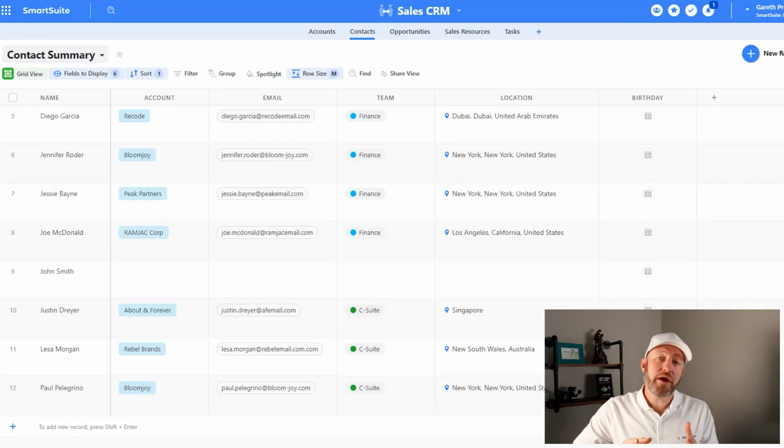In SmartSuite, when we are importing data to an application, if we are importing information that's already linking somewhere else, we must first make sure that that data already exists as a record in our other application. That's a lot to wrap your head around, so let's look at this live example here.